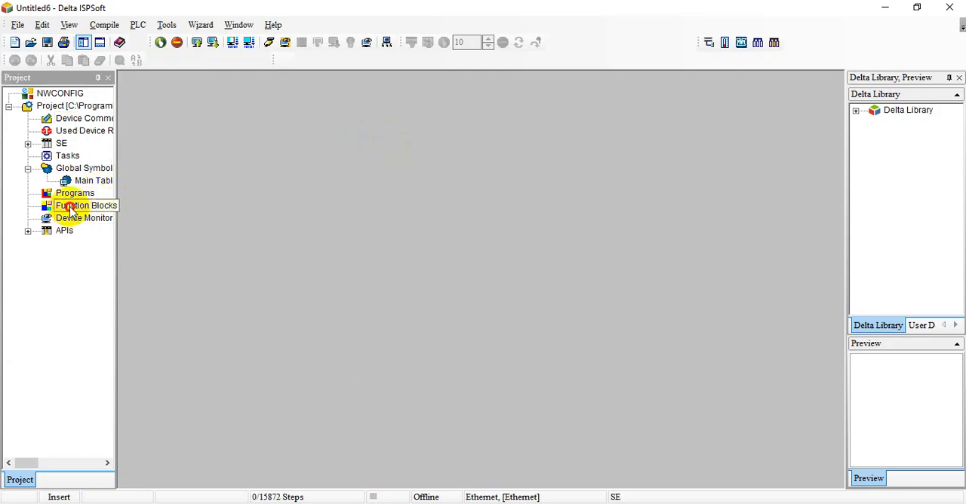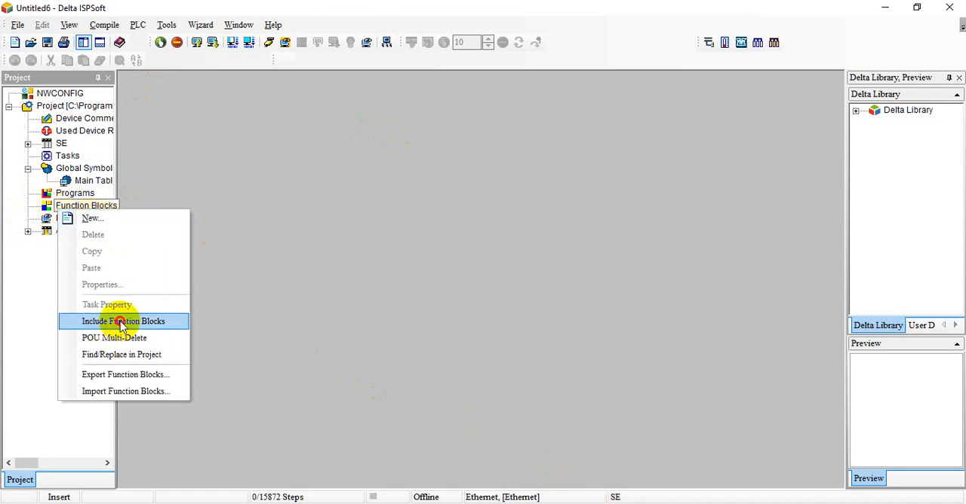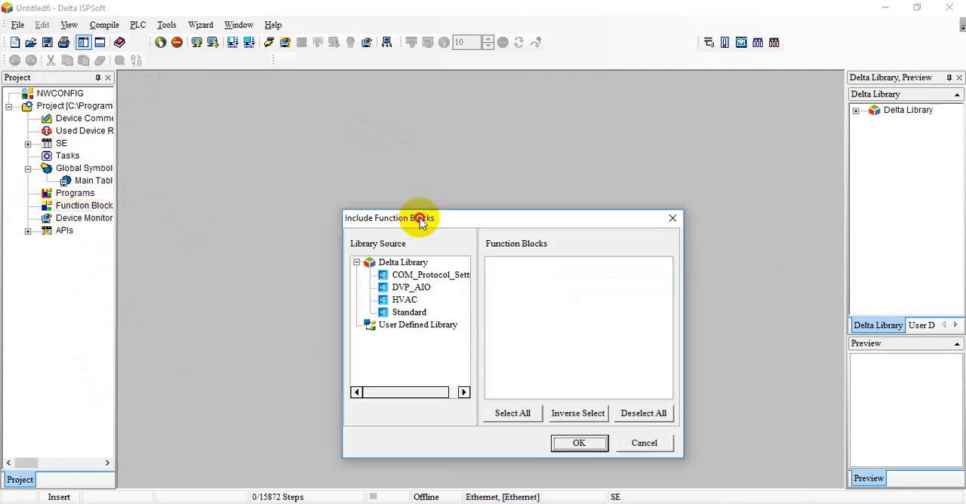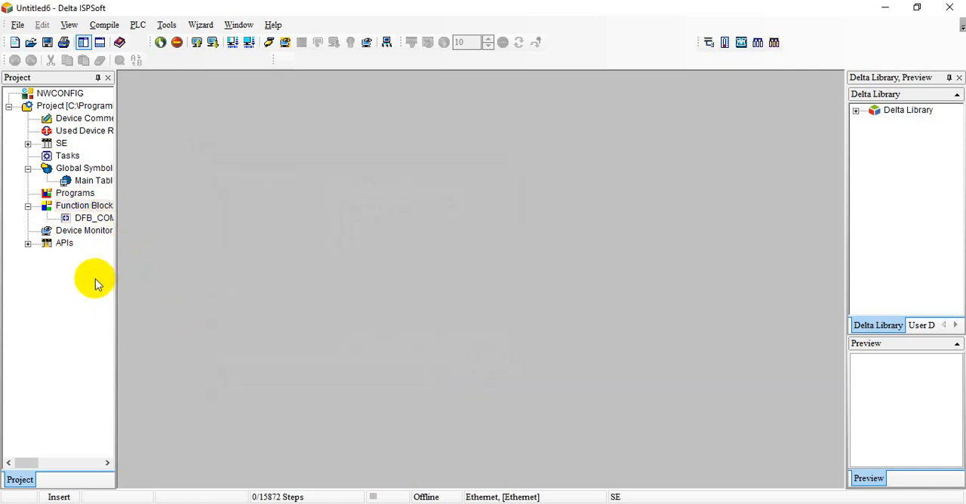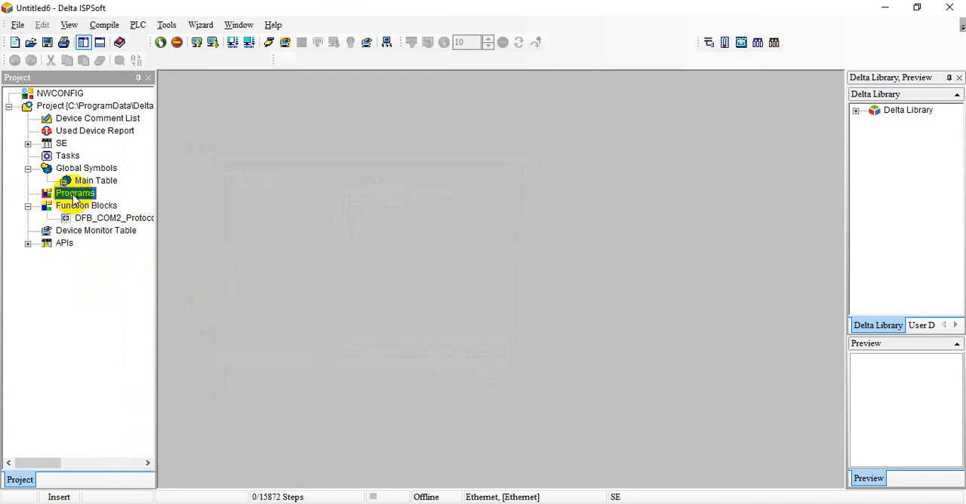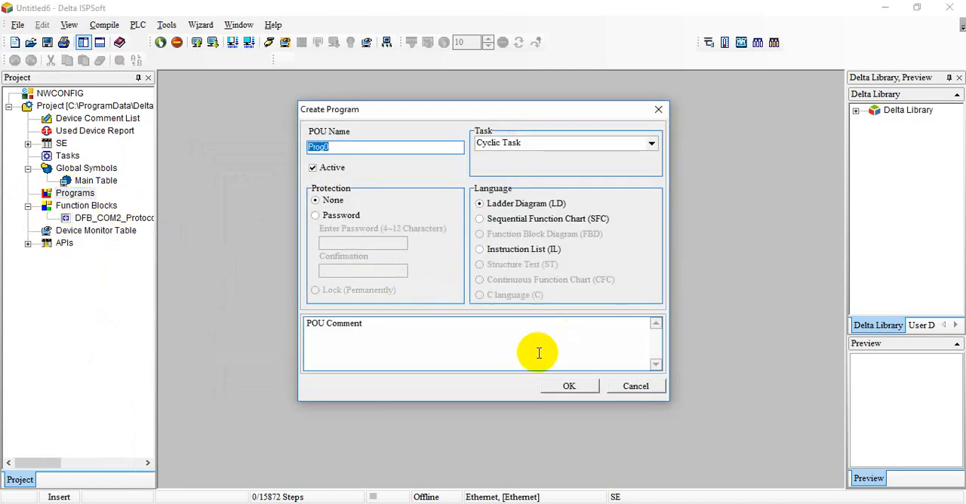Okay, so here first we go to function block, and the PLC we use is 12SE. We can include the function block and select the protocol. Because we use the RS-485 on serial port 2, we select this one, press OK. You will find this one already included in the project tree, and then we create a new POU.